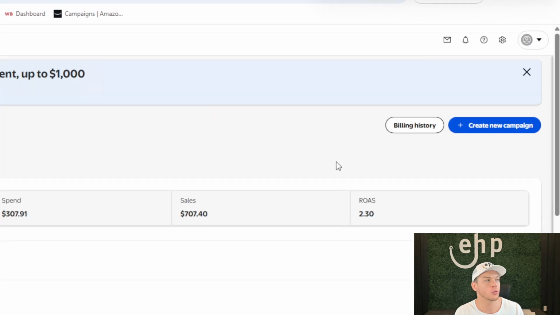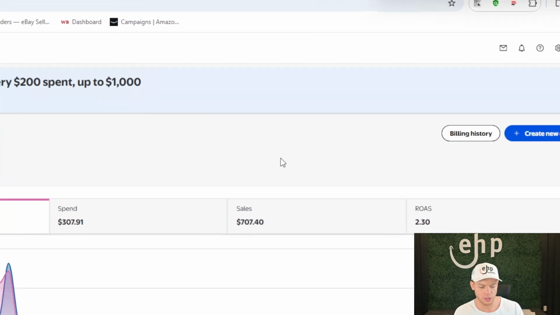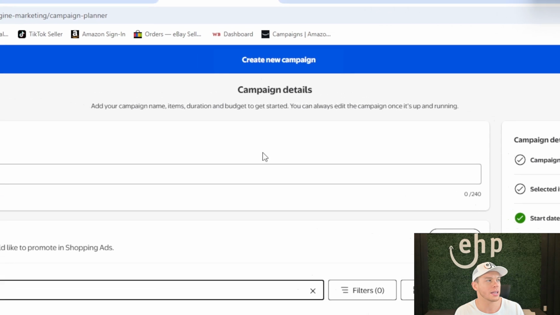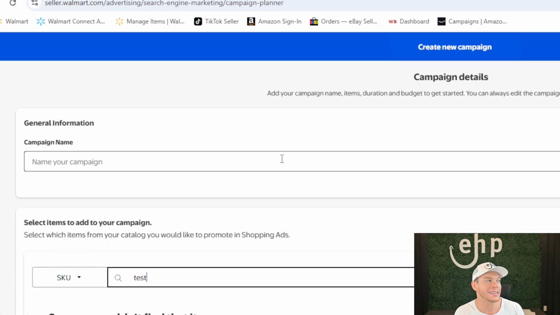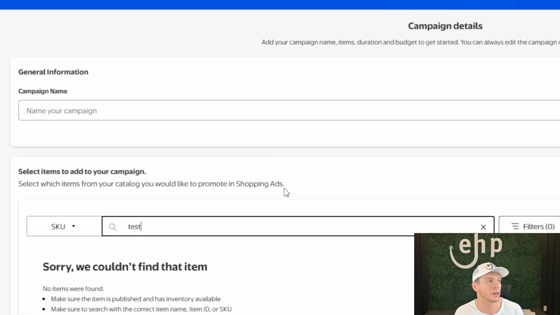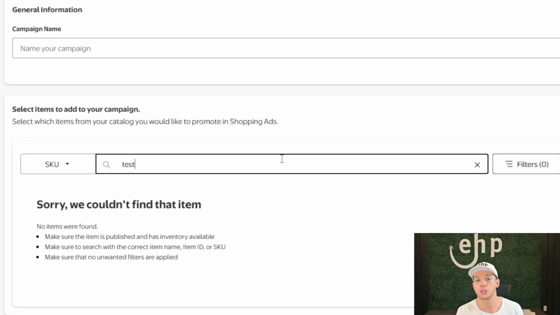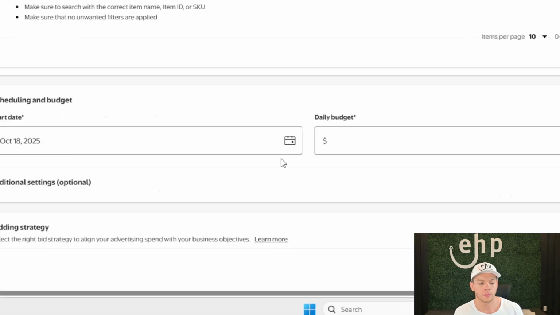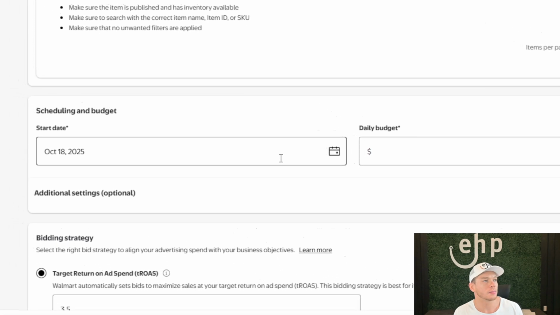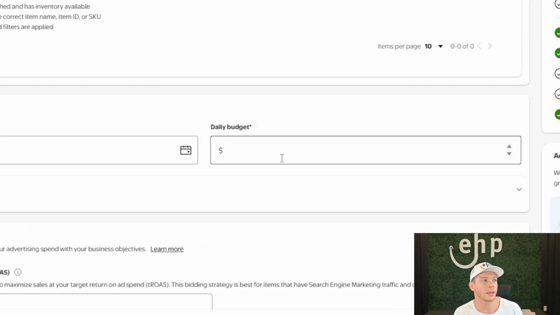Once you click create new campaign, it's going to take you to this page right here, where you can create your own campaign. You're going to put in your campaign name, right? So test. You're going to put in the SKU. I just showed you the SKU, so you should be able to get that pretty easily. And then you're going to scroll down. You're going to put the start date. You're going to put the daily budget, right? So you put $10 a day.